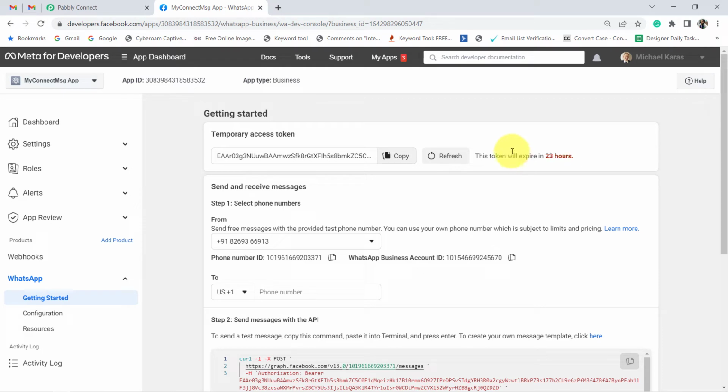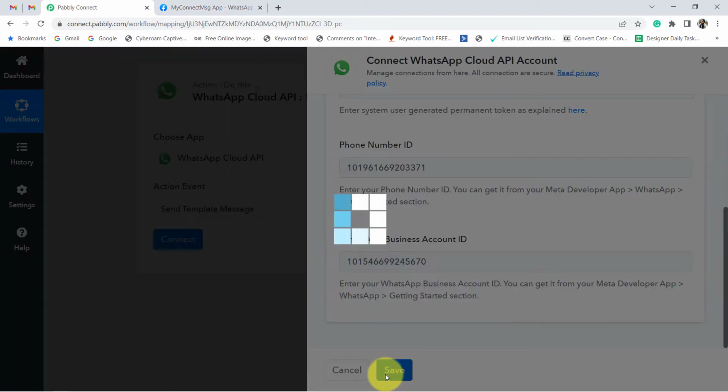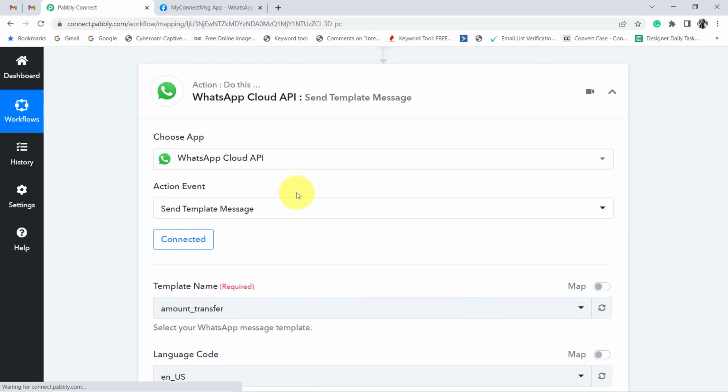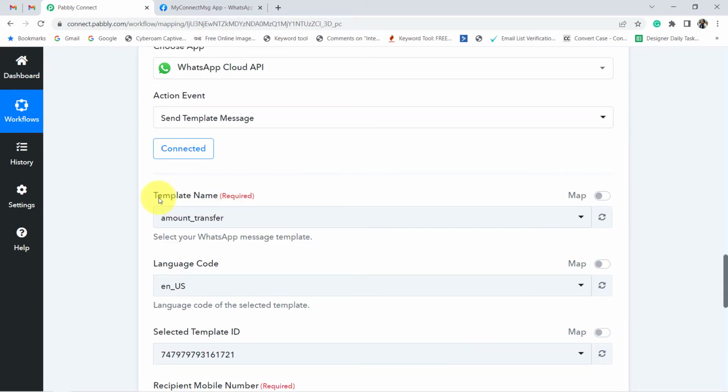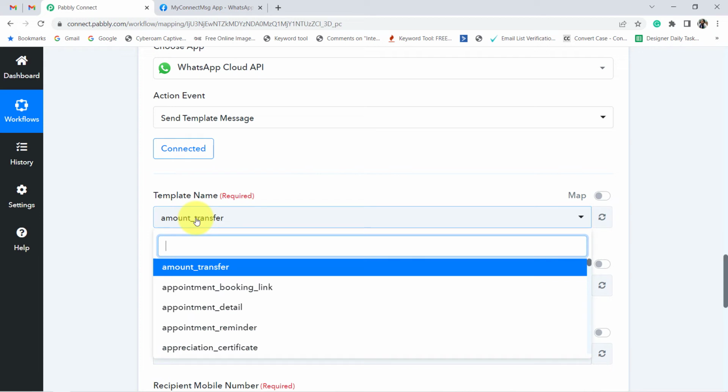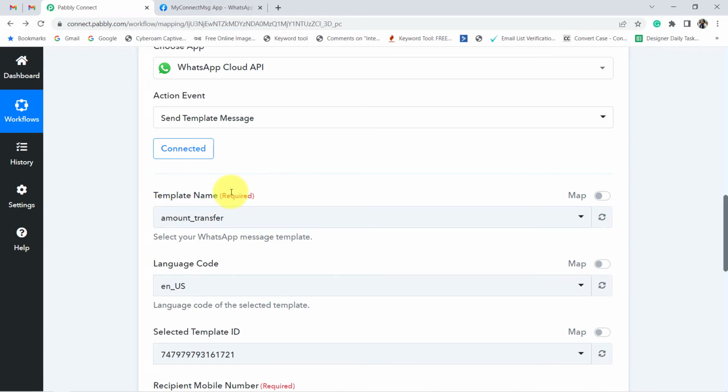I am recording this video, so I'm doing this connection just for the video purpose. That is why I am using this temporary access token. Click on save and you will see my WhatsApp Cloud API account is connected with Pabbly Connect. Now it is asking for the template name. What is a template name? WhatsApp Cloud API always asks you to create a template first and get it approved via Facebook. Then only can you initiate the conversation with your customers.